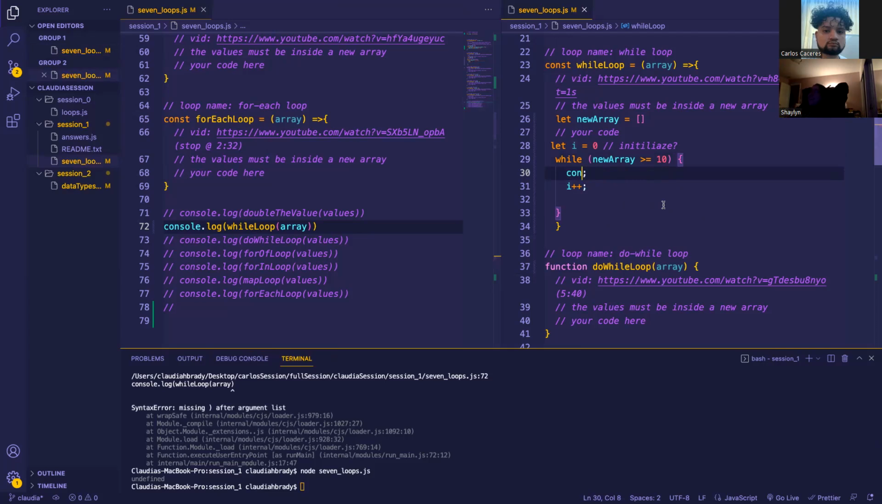Oh, well, here's why it doesn't work. Now, new array is empty. And the actual argument, the array that we're passing through, is this array. Also it should be array. Yeah, it should be array instead, because that's what we're defining below. The new array.